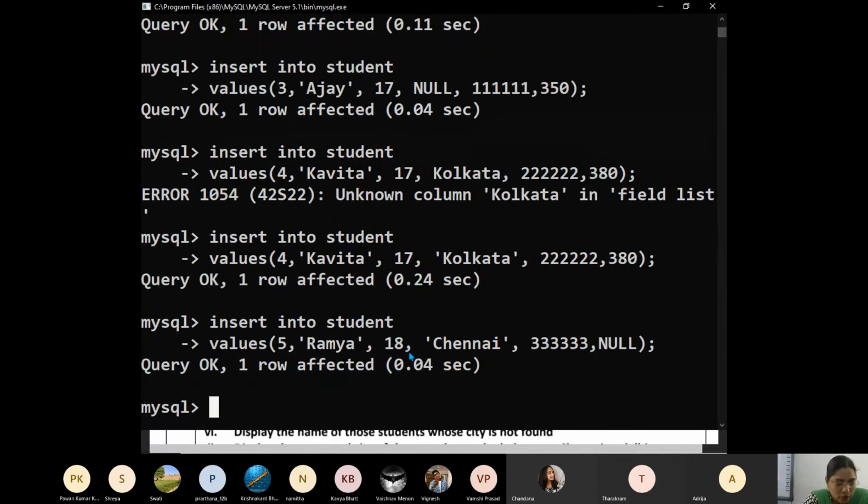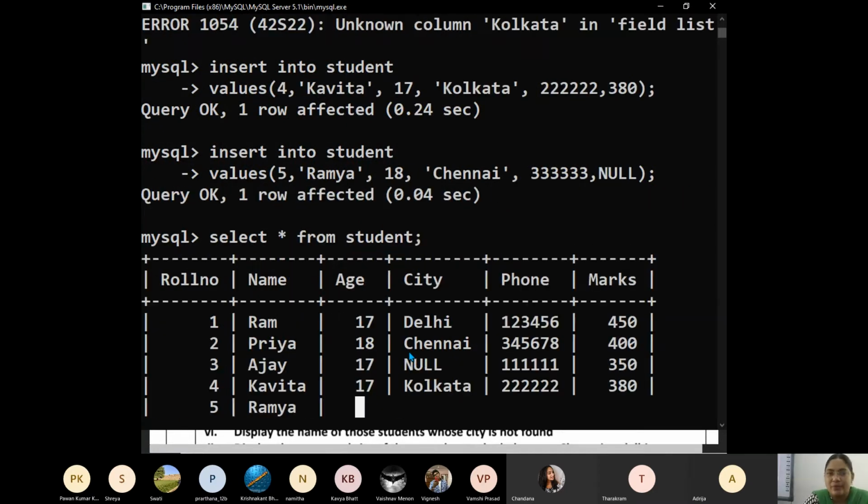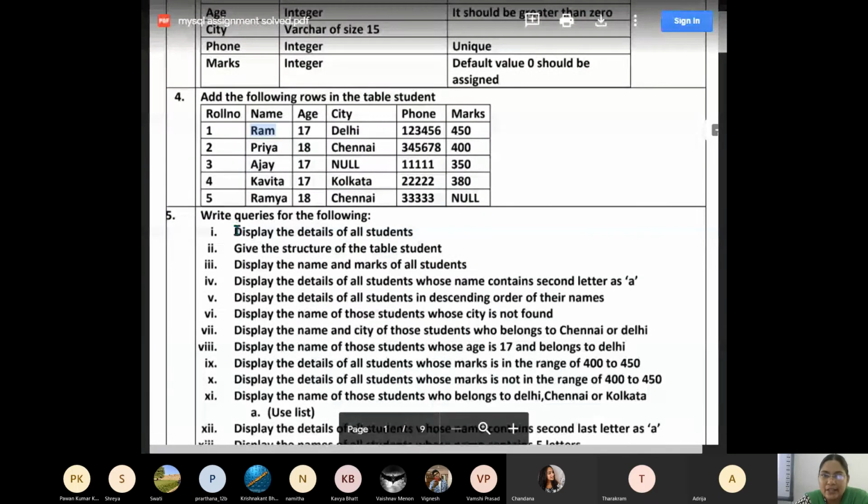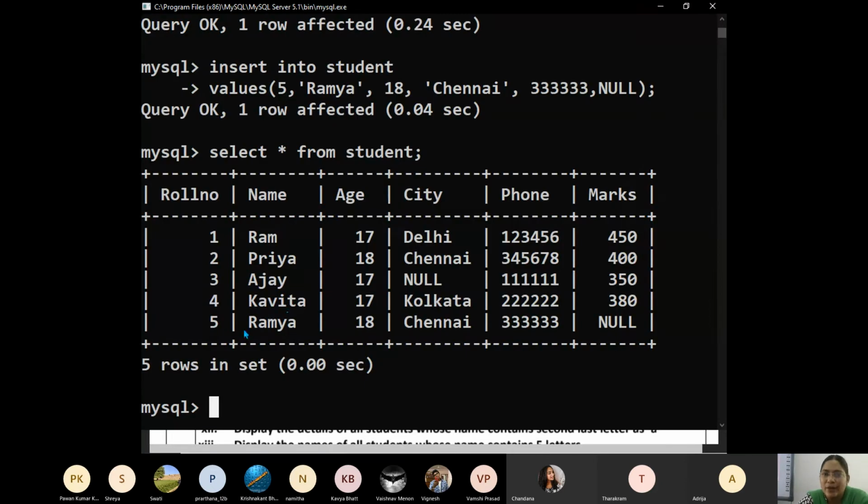Okay. So now how do I see all the details of the students? All student details. I'll start from student. Clear? Now, display the details of all students. So how do I write? Select star from student. Okay.